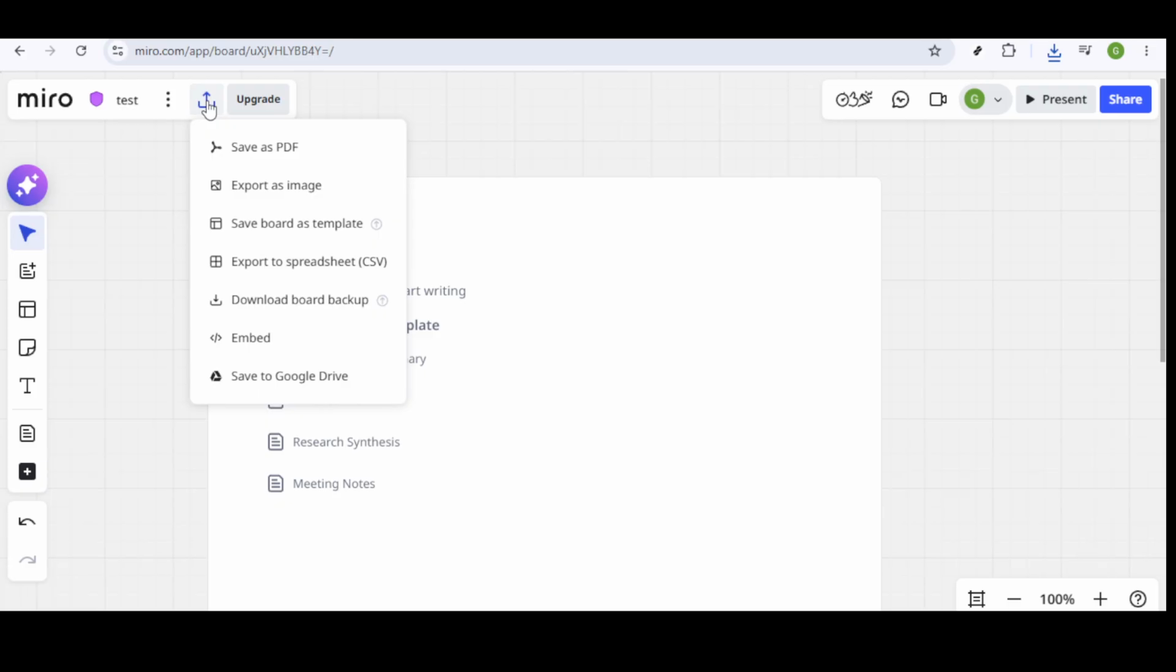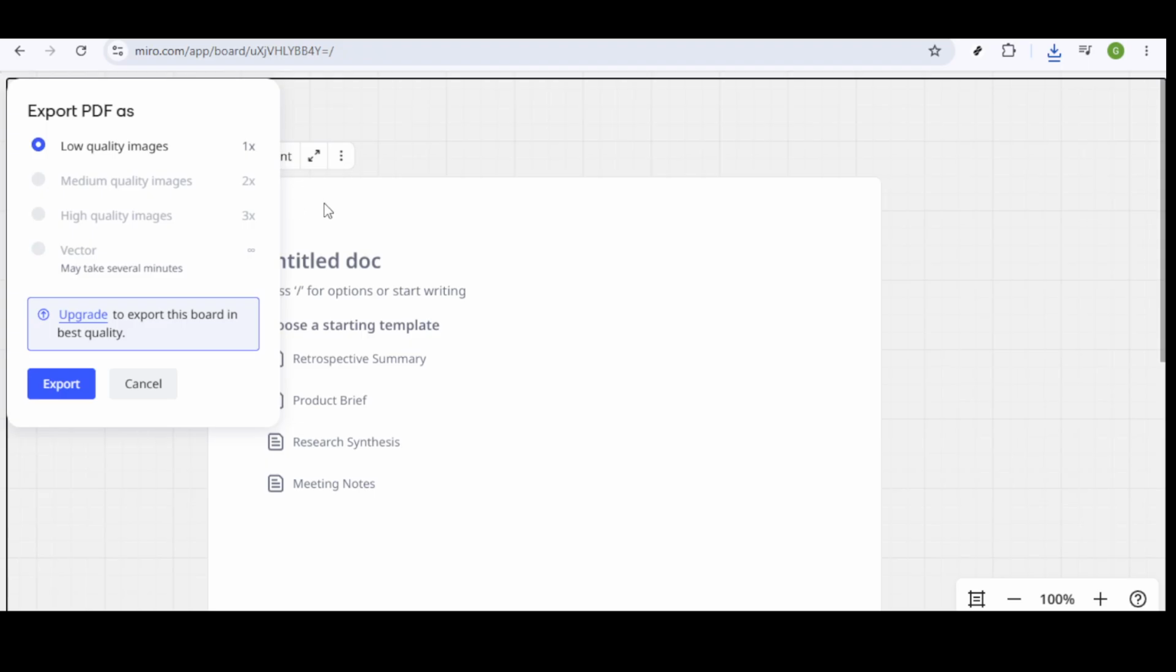Once you've clicked export, you'll see various options presented. From these, select Save as PDF. This is essential because it tells the application precisely in what format you want your board to be saved.